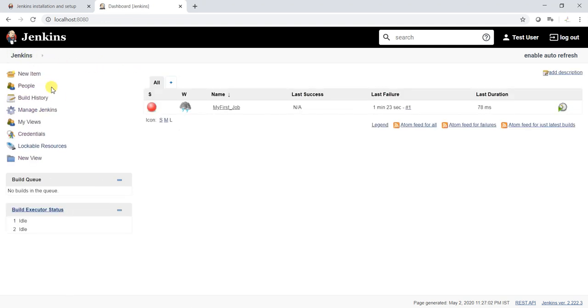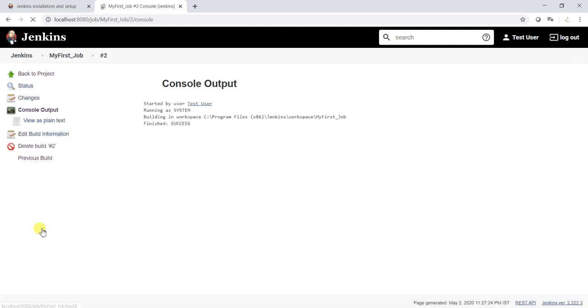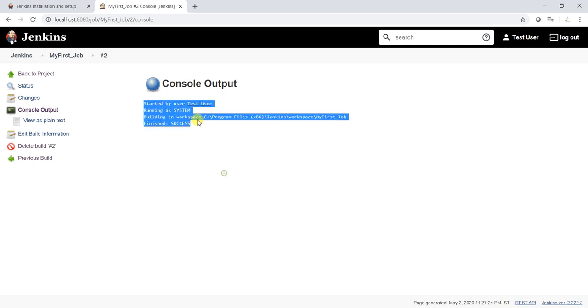Go to the Jenkins dashboard and click on my first job. We can see, again here, build now. I clicked on build now. See, this is a blue color. That means the build is successful. If you want to see the logs, see, started by test user, who started the job. It also prints running as system or admin. We are running as system, right? Building in workspace, this is the one, and finished with success. That's why the color is blue. Otherwise, it will be red.